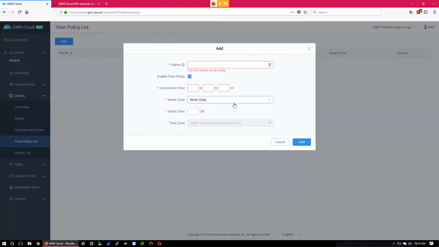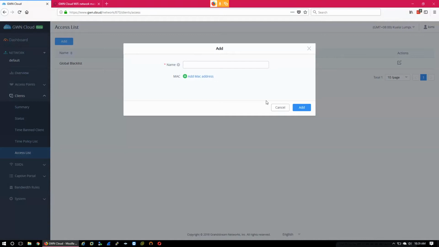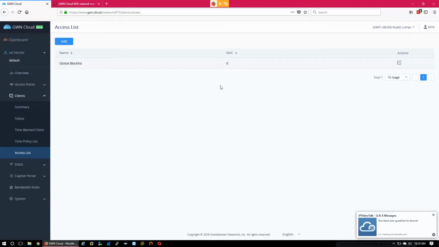So if you select reset weekly, then the client would not be able to log back in until the next week. And the access list will be, if you want to ban certain clients, then you can go ahead and put them under here.